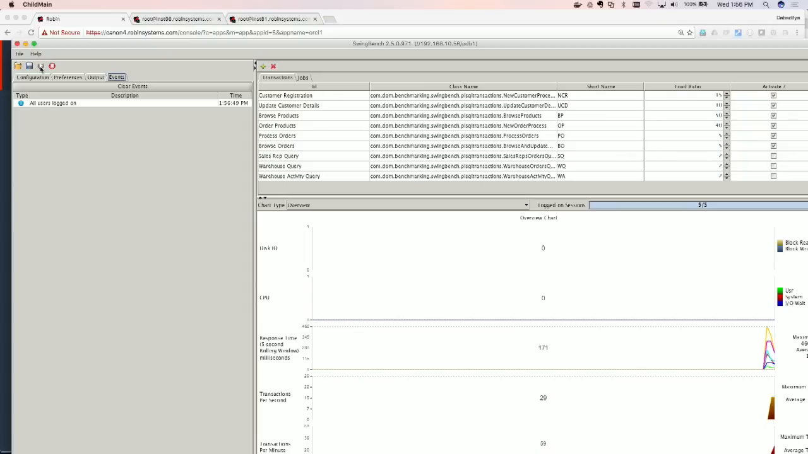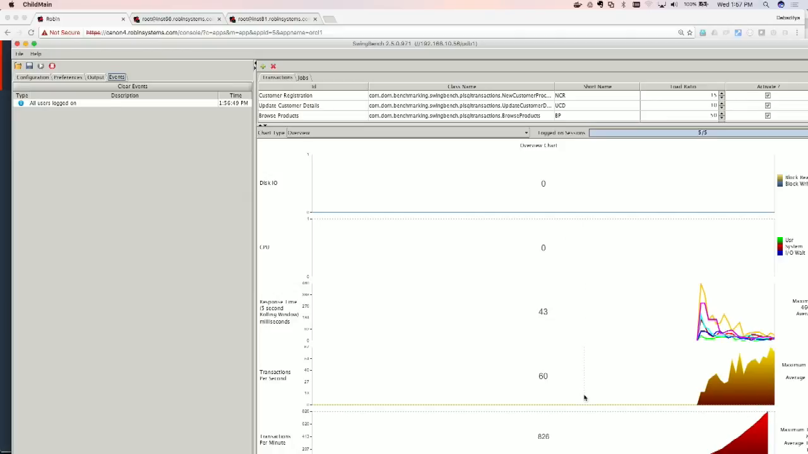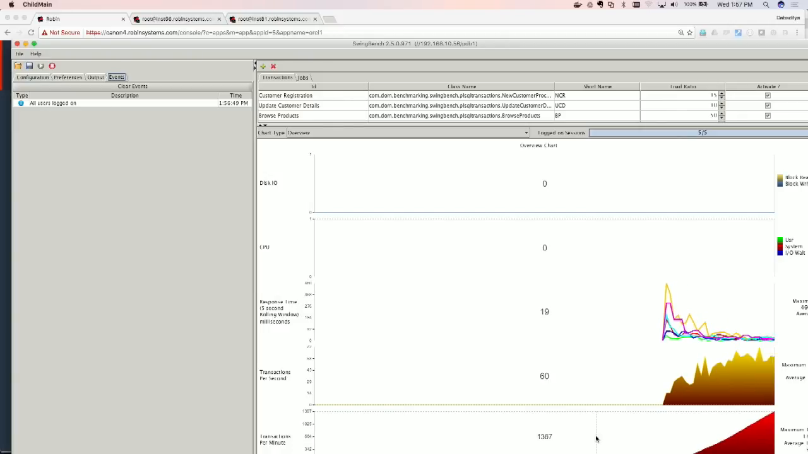So we can see once the users are connected. Here you can see that the users have connected, with 5 users now connected. On this side, we can see that transactions are slowly building up. This is transactions per minute at the bottom, and this is transactions per second. So I'm doing about 70 transactions per second.